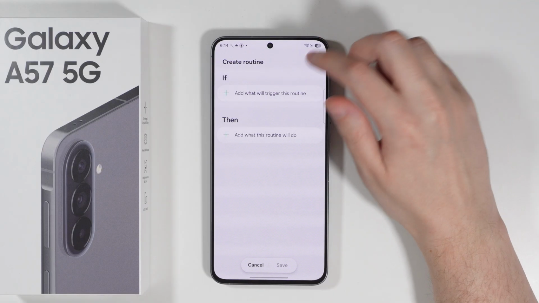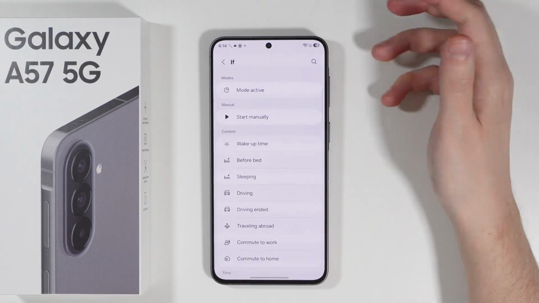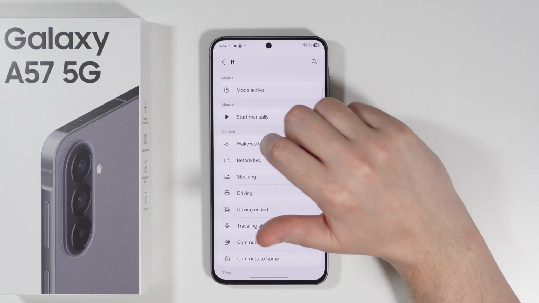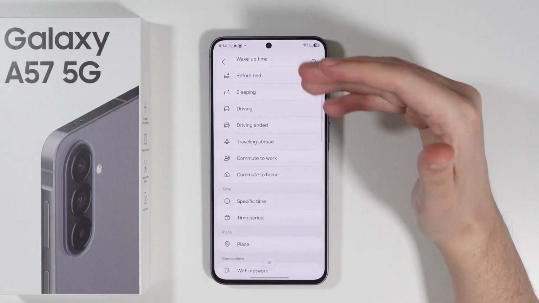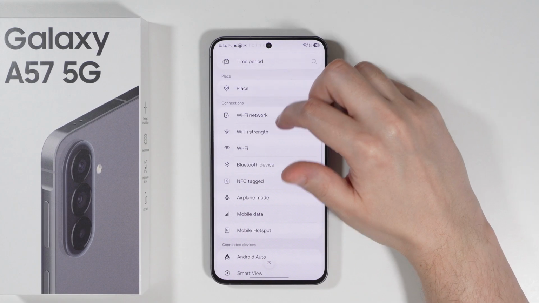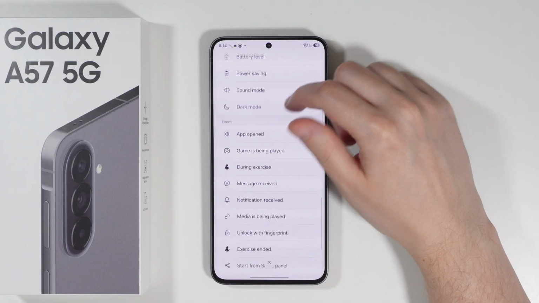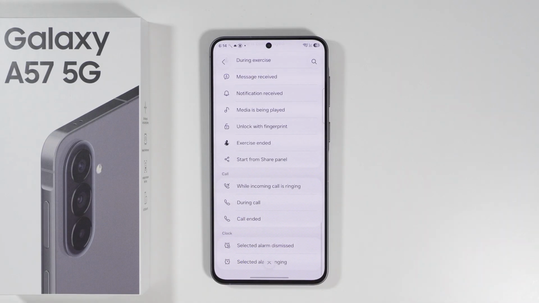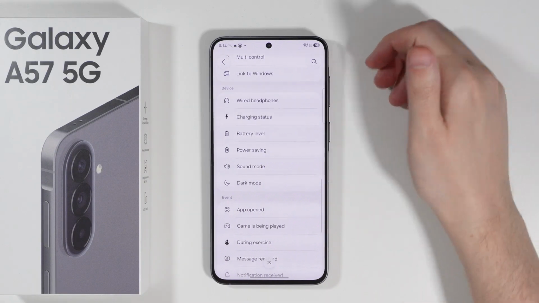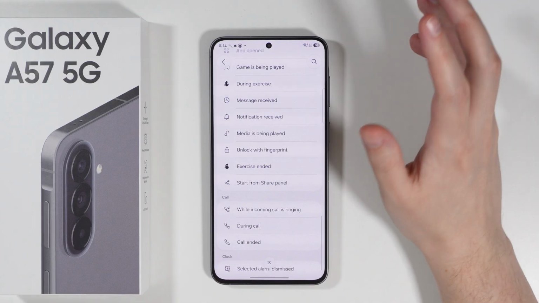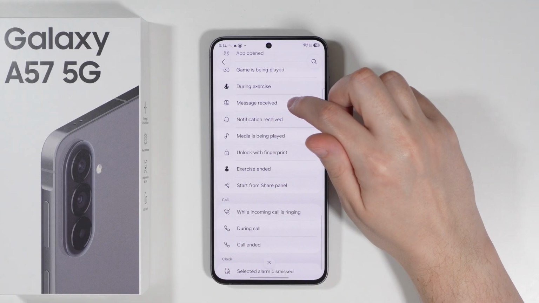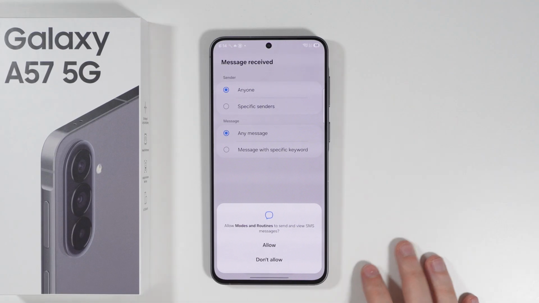If we press on this plus button in the upper right corner, then we can start creating our own routine or automation. First, we need to choose the condition, so what should happen in order to activate the automation. We can choose to start it manually. We can, of course, choose one of these available options in here. The list is quite long, so you should be able to find many different options, and I'm sure you can find exactly the trigger that you want to use.